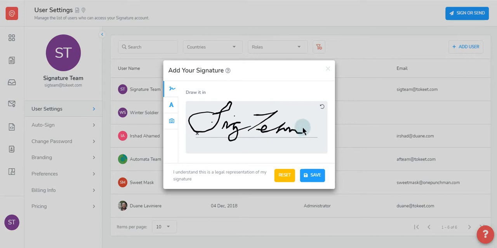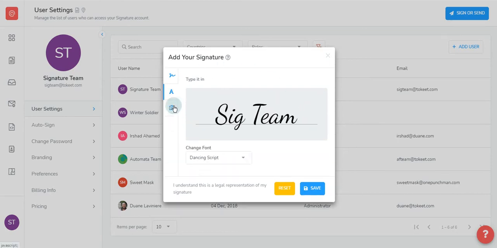To type your signature, click in the signature field, then type in your name or alias that you would normally use when signing your name. Once entered, you may click on the font selector to change the font that is used for your signature.